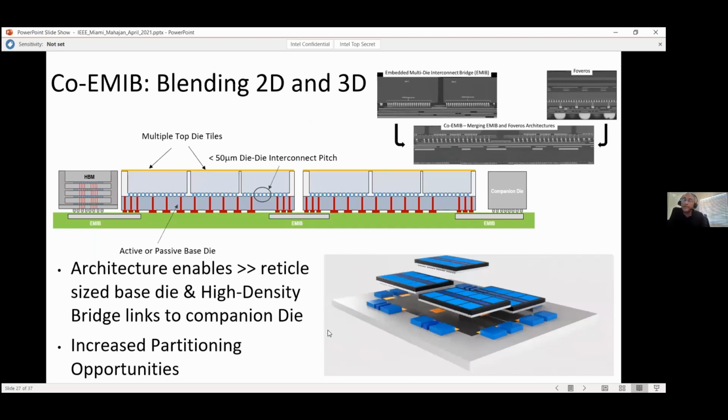We've developed 2D technologies, we've developed 3D technologies. So the obvious thing to do is to merge the two together. And this is the idea of what is called co-EMIB. In co-EMIB, you have a base tile and you can put multiple top die tiles on it. You can shrink the pitch depending on your technology, so I put in less than 50 microns. Now you take a stack and the top tiles can come from different sources. Then you connect the stacks where needed through EMIB, so you get the advantage of EMIB as well. You can also connect them to companion die, companion stacks like high bandwidth memory.